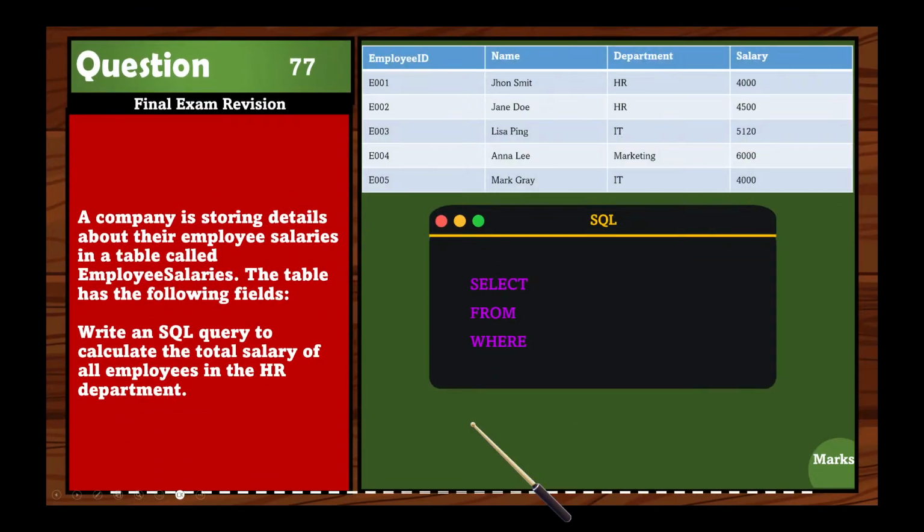Let's see question number 77. A company is storing details about their employees' salary in the table called employee salary. The table has the following fields. For example, employee. Write an SQL query to calculate the total salary of all employees in the HR department.